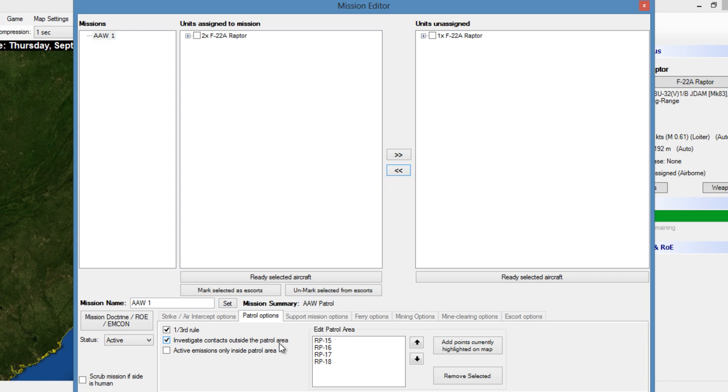Under that, you have the mission parameters. So there's the third rule. The third rule is actually very useful because what you can do is assign a large group of fighters and then only say that a third of them will launch at any one point. So if you assign 6, 2 will launch at a time, and then as they are destroyed or they run out of fuel, another pair will replace them. So it's really useful. Then we have investigate contacts outside of patrol area. So you can actually restrict it to the area you defined, or you can have them chase things down outside of that area. And then there's active emissions only inside patrol area.